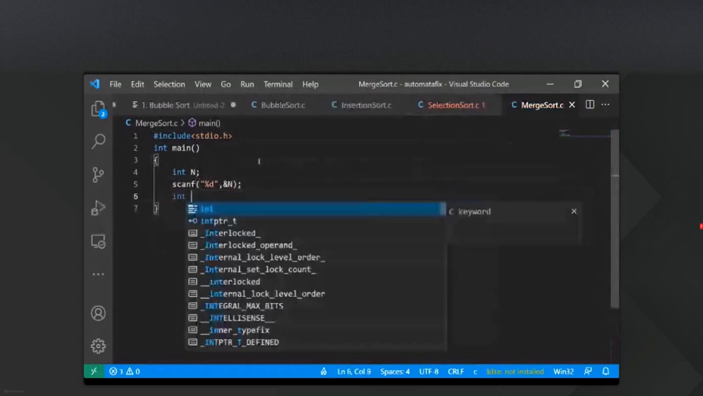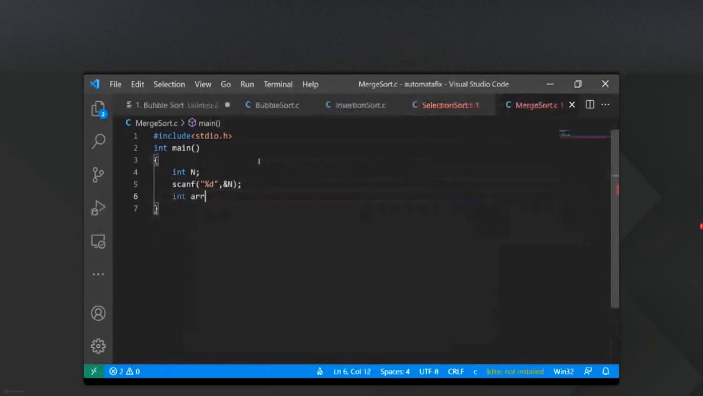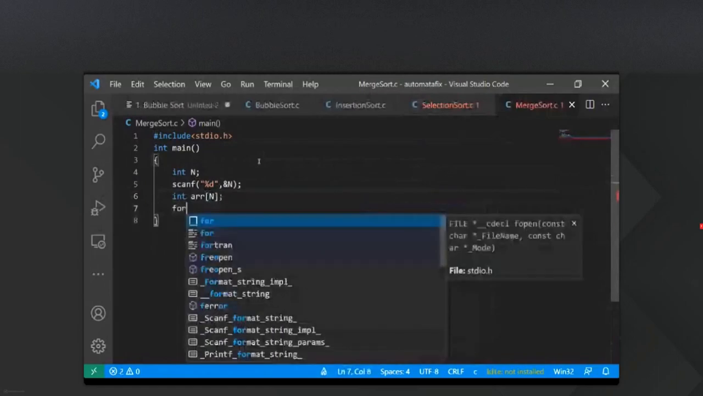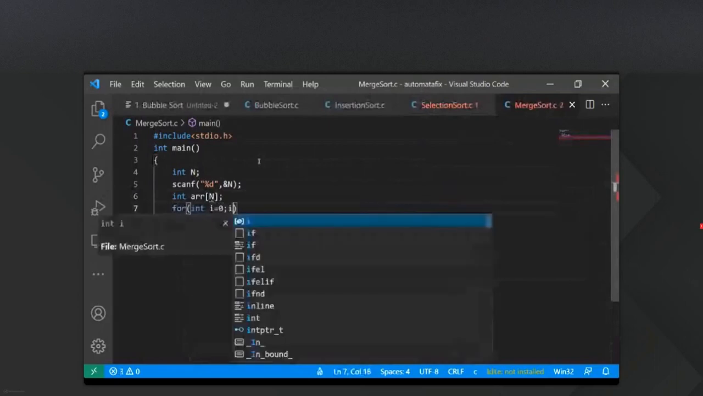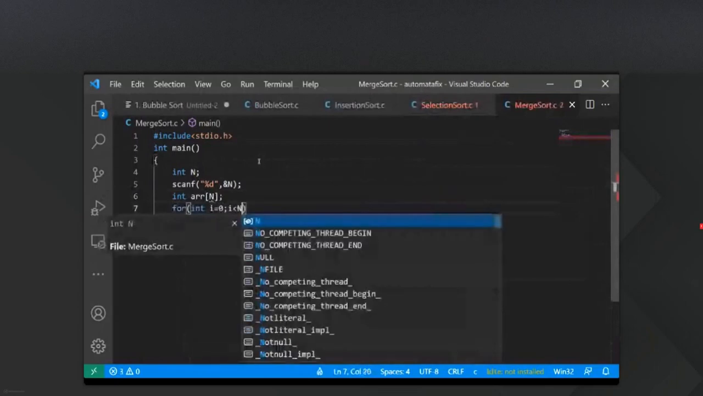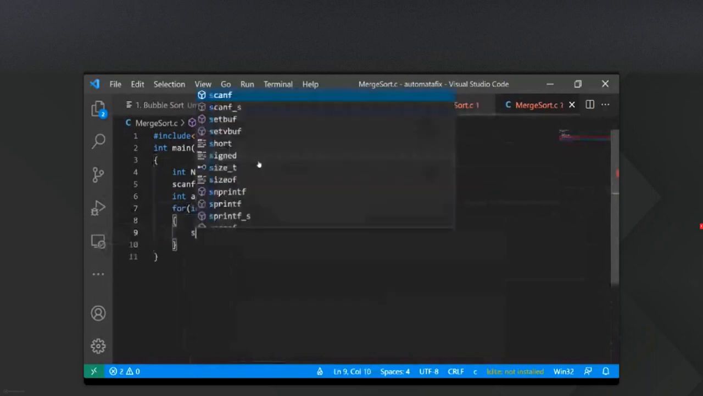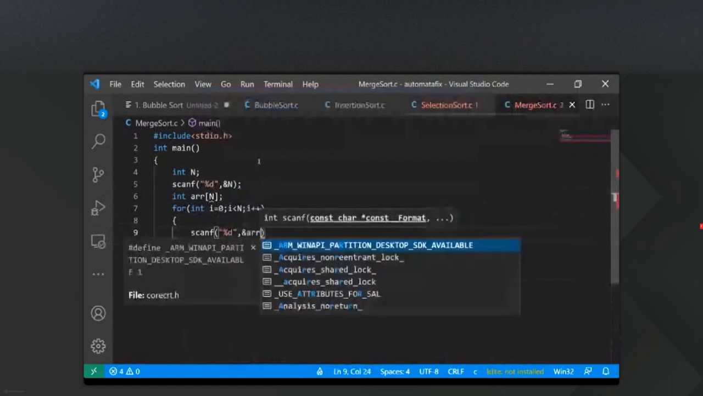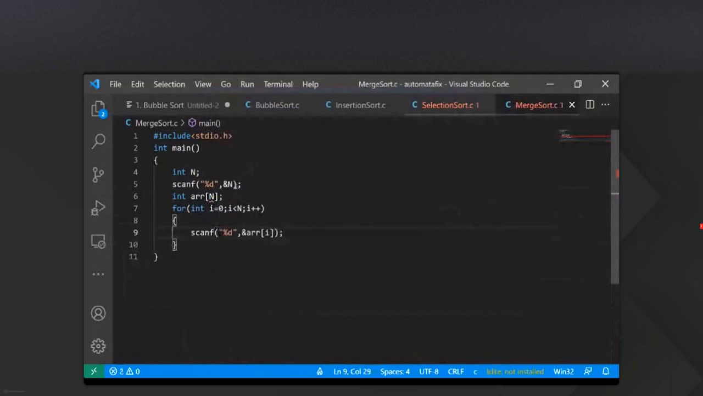Then after that, let me take an integer array arr of size n, and let me run a loop for int i = 0; i < n; i++. Inside this loop, let me go with scanf("%d", &arr[i]). So what we have done here is first received how many elements are going to be given for sorting, declared an array of that size, and received all those n elements and stored them in the indices of arr.